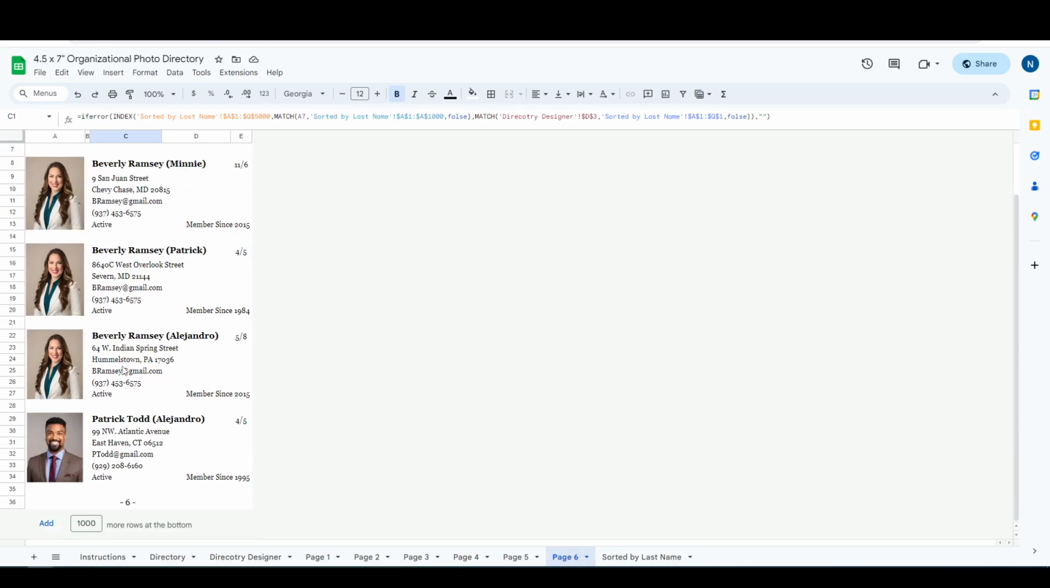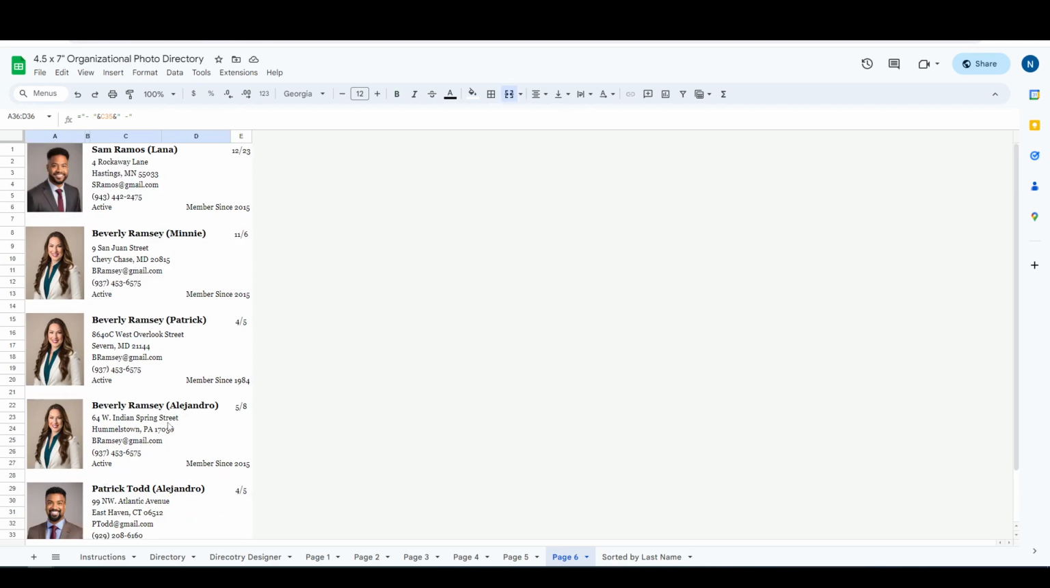All right. I believe that is everything. The page number down at the bottom automatically updates.